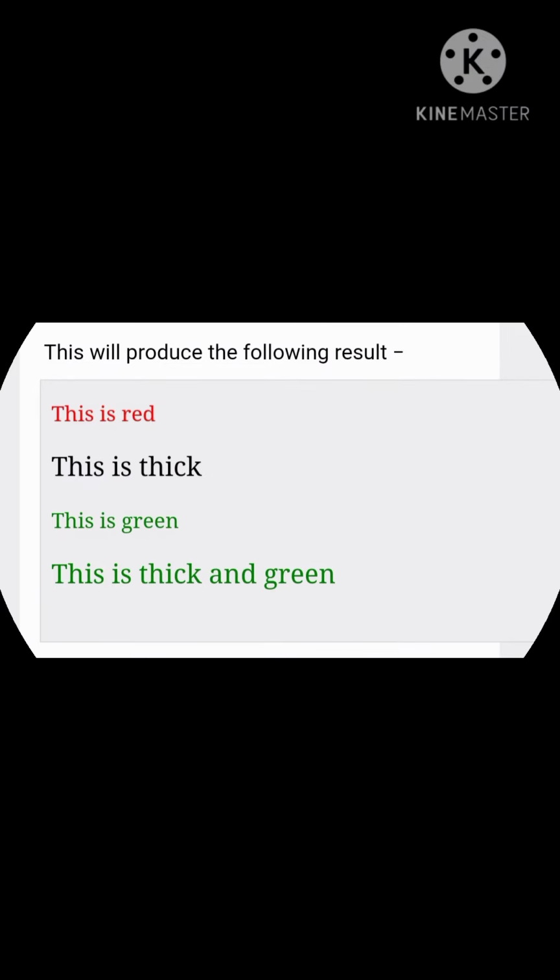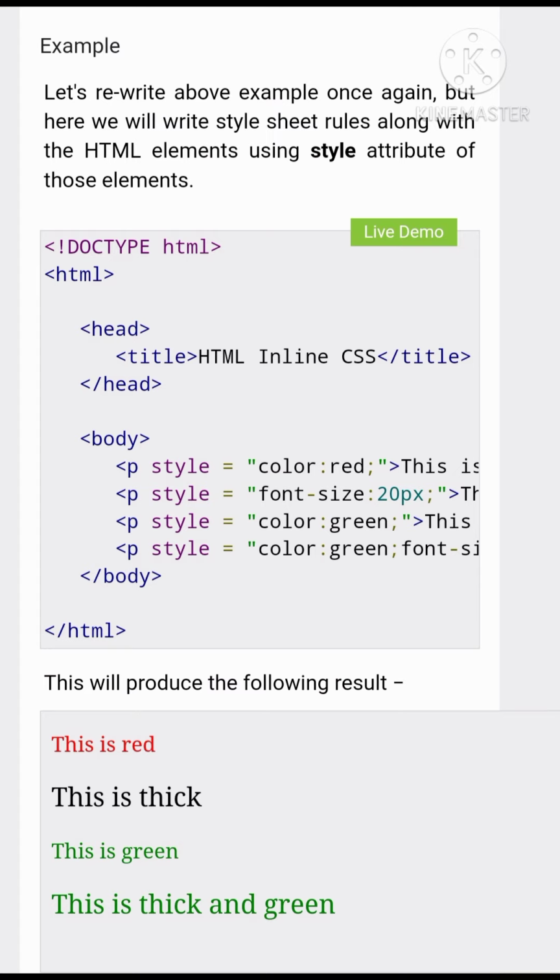Now, to the next one, inline style sheet. You can apply style sheet rules directly to any HTML element using the style attribute of the relevant tag. This should be done only when you are interested in making a particular change in a single HTML element. Rules defined inline with the element override the rules defined in an external CSS file as well as the rules defined in the style element.